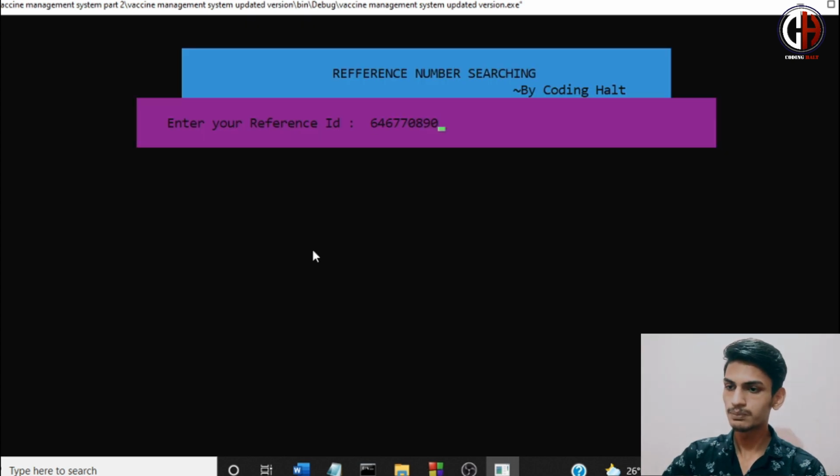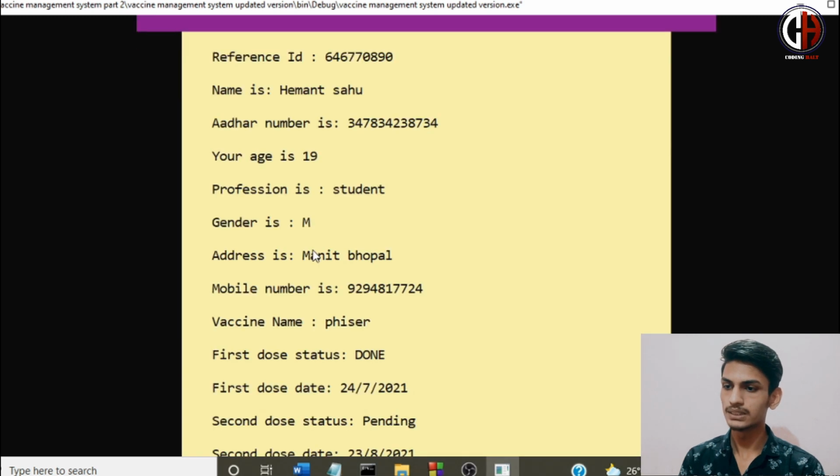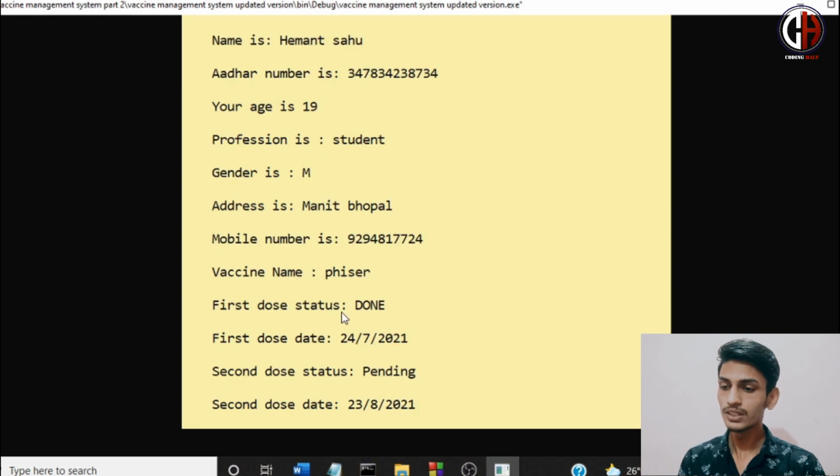I'm just pasting my reference ID which I copied previously, and I'm pressing enter, and it is showing me all the details. That reference ID is 64677080, name Himan Sahu, Aadhaar number, age, and first dose status done. My vaccination first dose is done and second dose is pending, and the second dose date is 23rd August 2021.